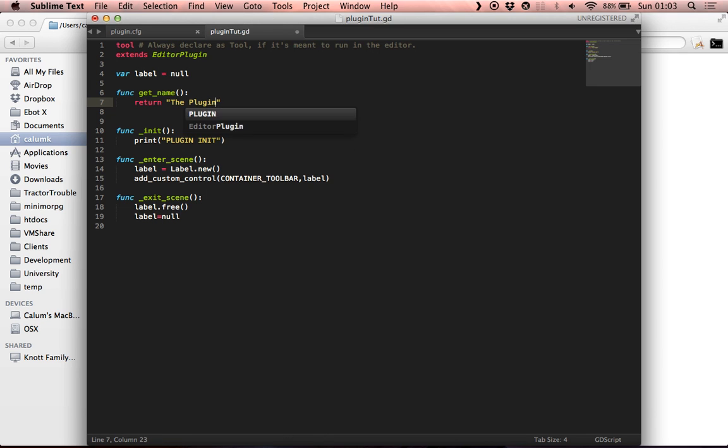The plugin, that's not really used. So what we have here is enter scene. This is what runs after the plugin has been loaded. Init is what happens as the plugin is loaded. And exit scene is what happens when someone closes the plugin. If you decide to disable the plugin, then exit scene runs. That's why I wanted to leave it here with this label free, label null thing.